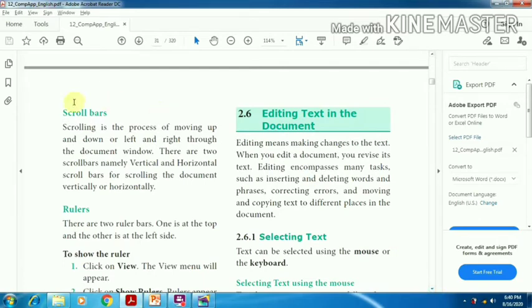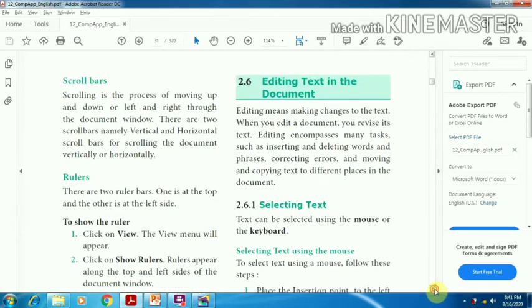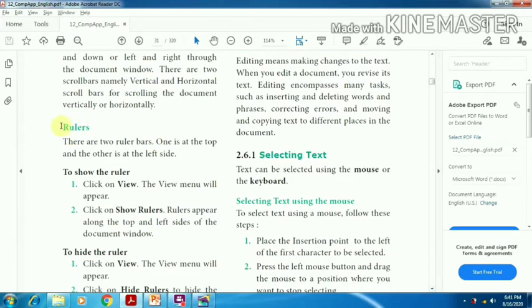Of course we know the use of the scroll bar, used to move around the document. Now, we also see that the ruler plays an important role in measurement. We can hide or show the ruler by using a simple command. Click on the view menu, select show ruler to show the ruler. To hide the ruler, click on view, click hide ruler.